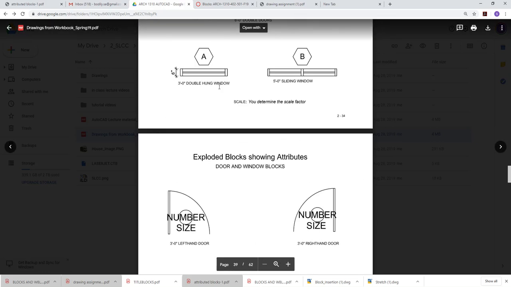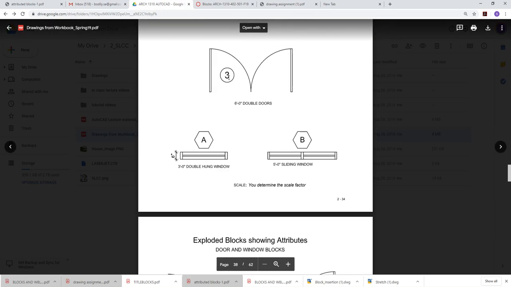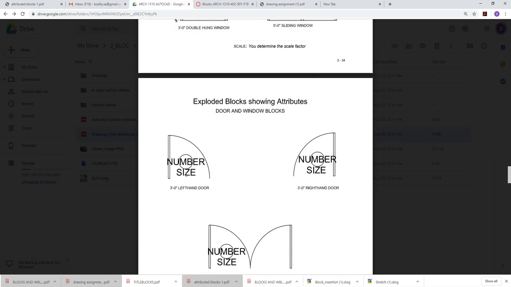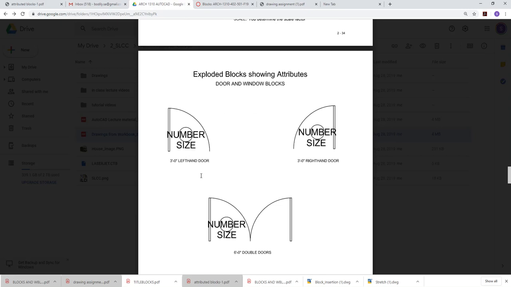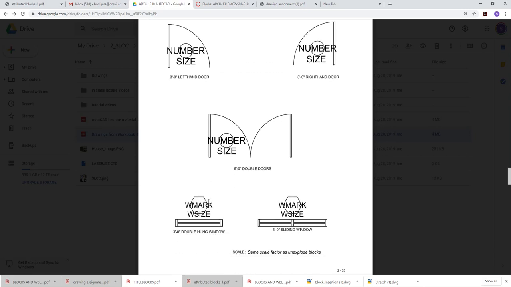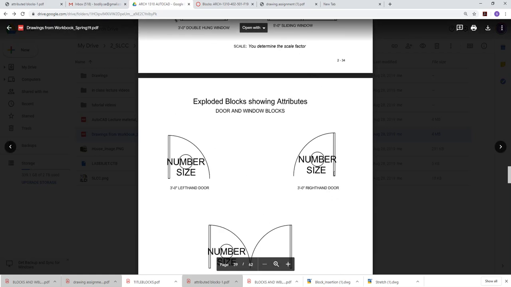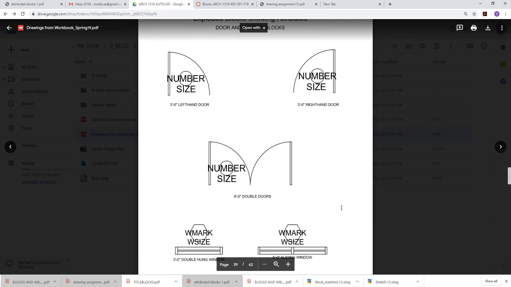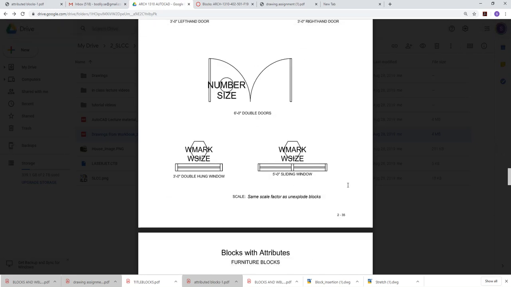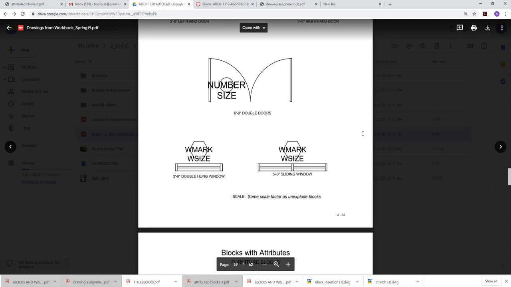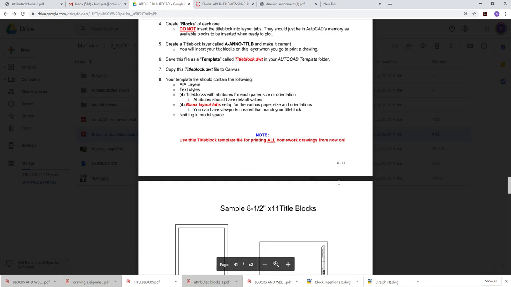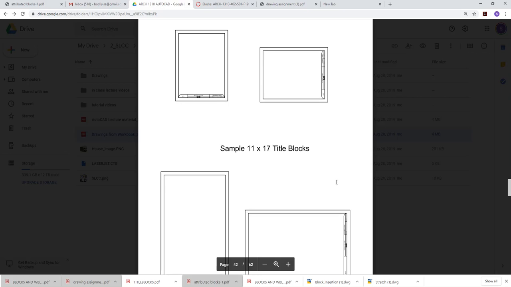So the letter or the number indicates the attribute, but the attributes are actually in text format in a hidden style behind that, okay? When we create our attributes, you'll see them like this, but when you actually create the block, the attribute will look like this, okay? Attributes are used in doors and windows and plumbing fixtures and all that good stuff. The other place that attributes are used in a block format is in title blocks, okay?